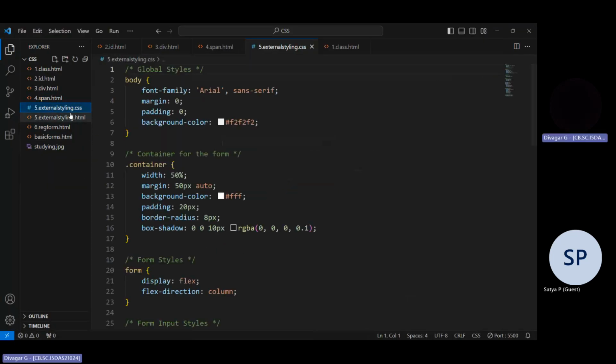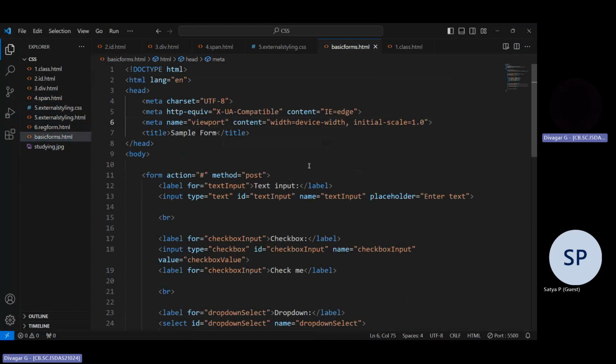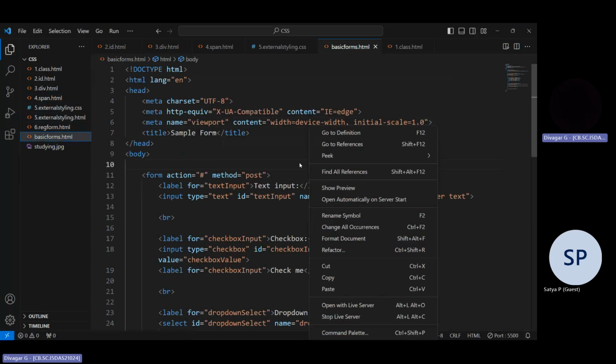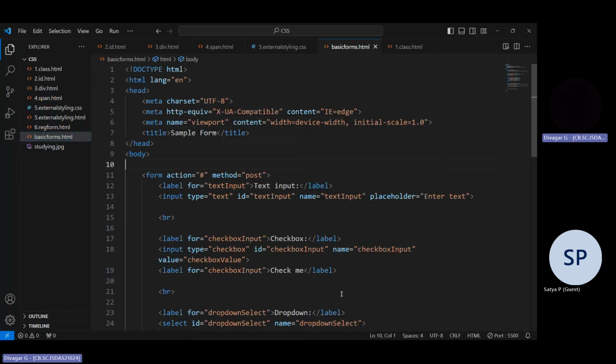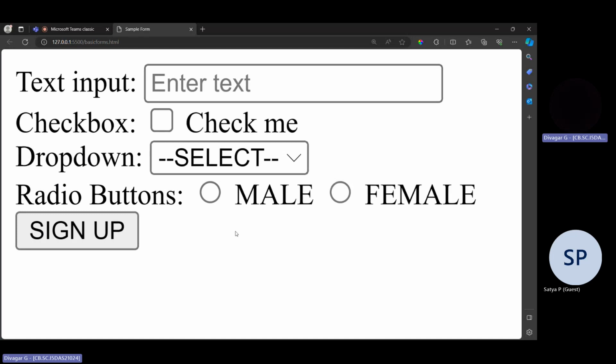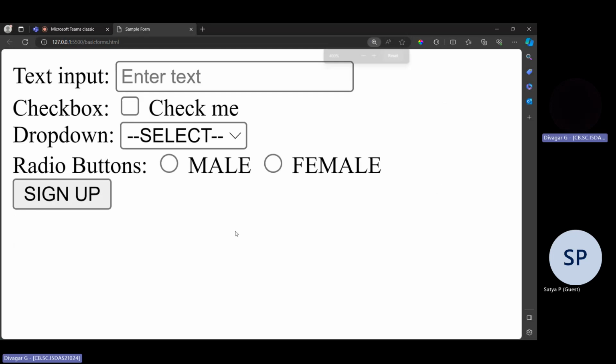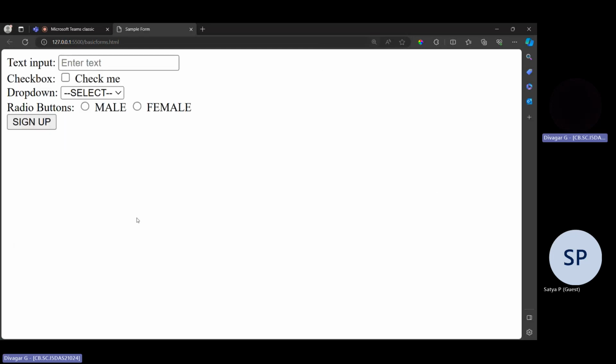Next is external and internal styling. Before that, you will see the basic form which we created in the last session. See here, this is the basic form that we created in the last class. This did not contain any styling, right? If you want to style this whole form, we will go with CSS.